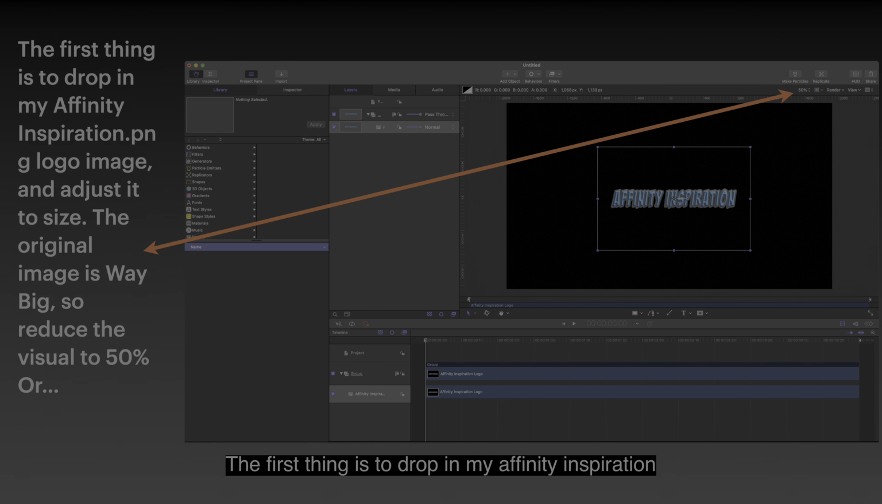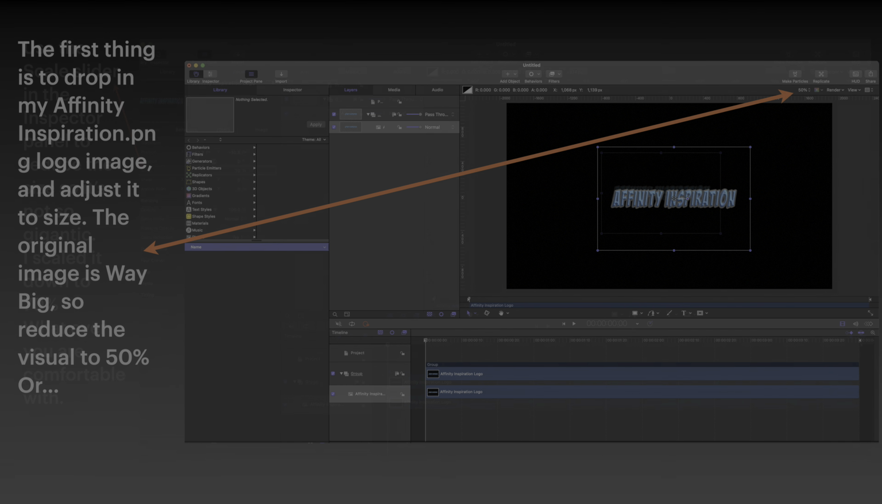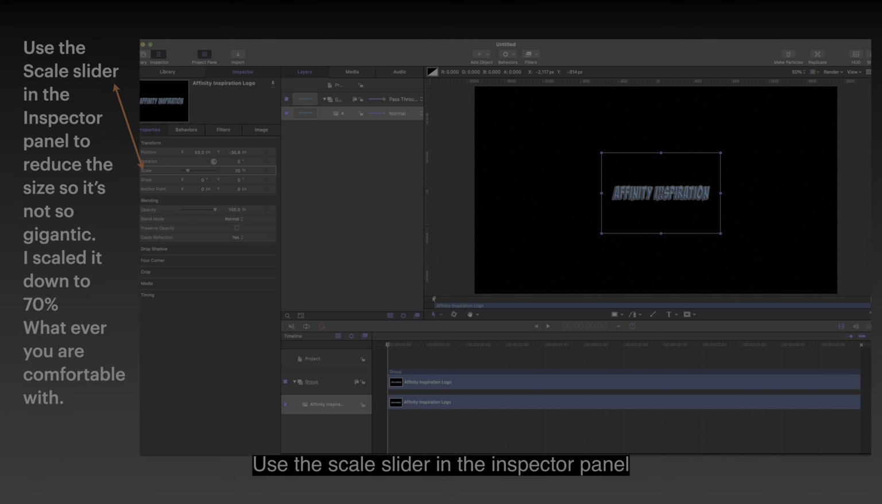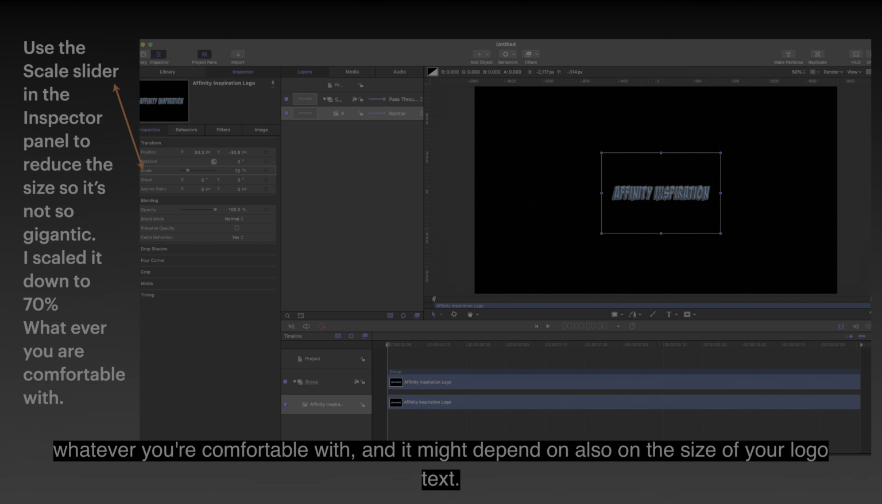The first thing is to drop in my Affinity Inspiration PNG logo image and adjust it to size. The original image is way big, so reduce the visual to about 50% or thereabouts. Use the scale slider in the inspector panel to reduce the size so it's not so gigantic. I scaled it down to 70%. Whatever you're comfortable with, and it might depend also on the size of your logo text.